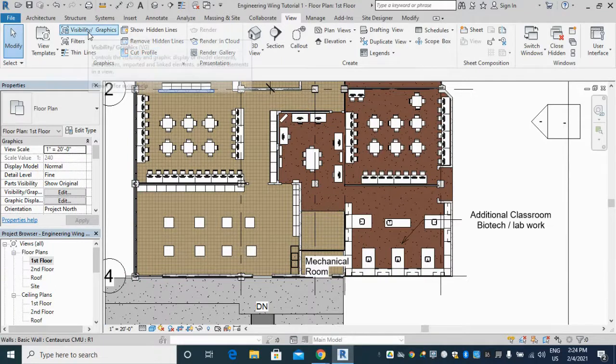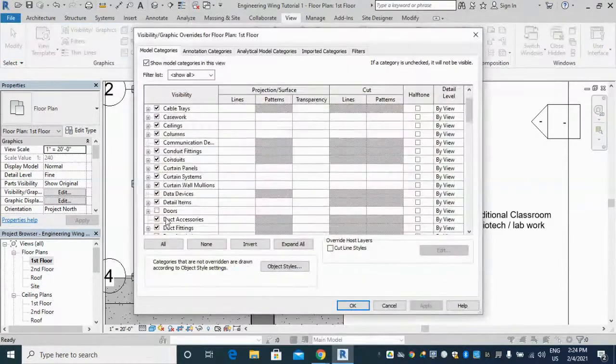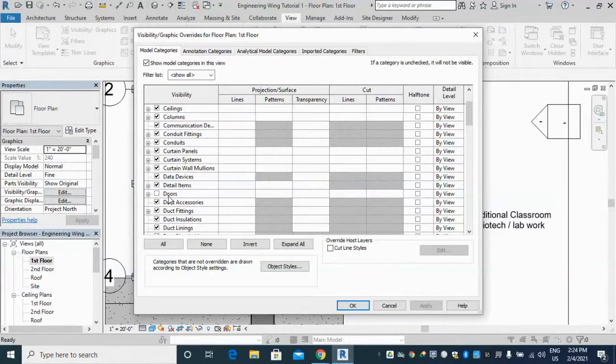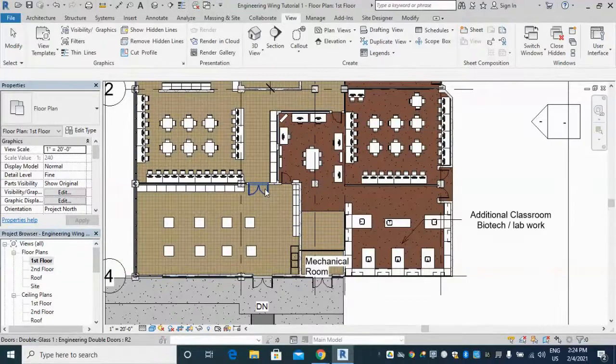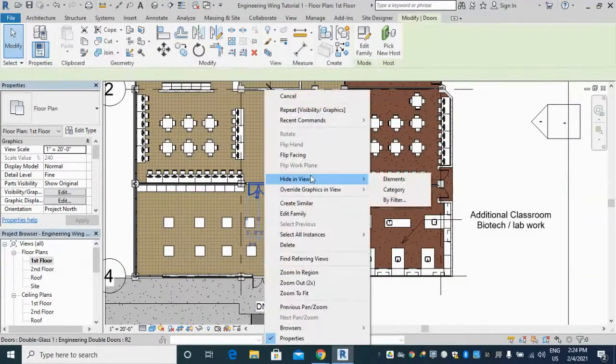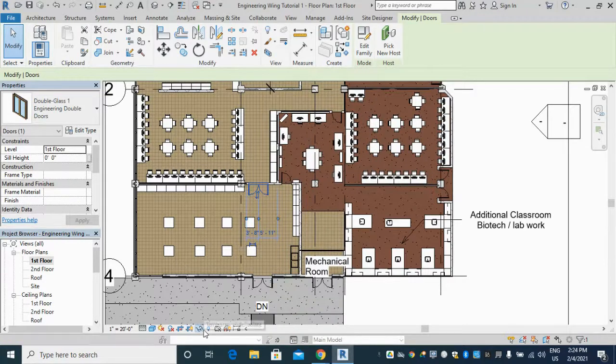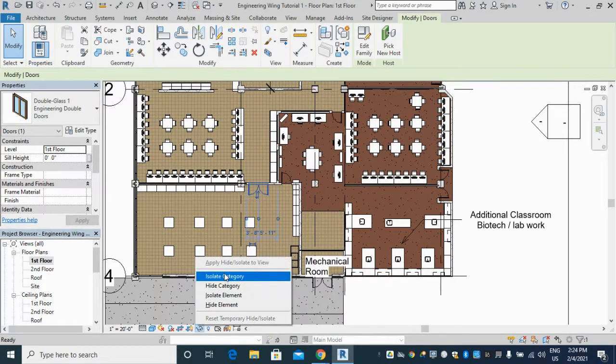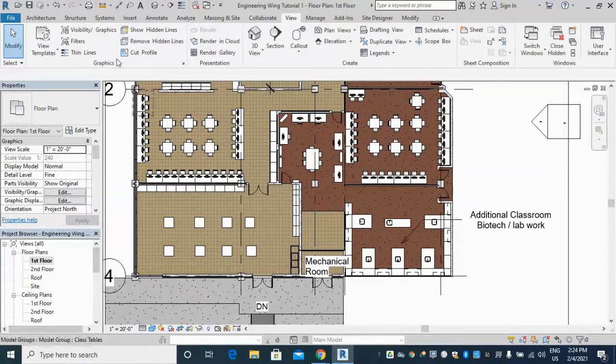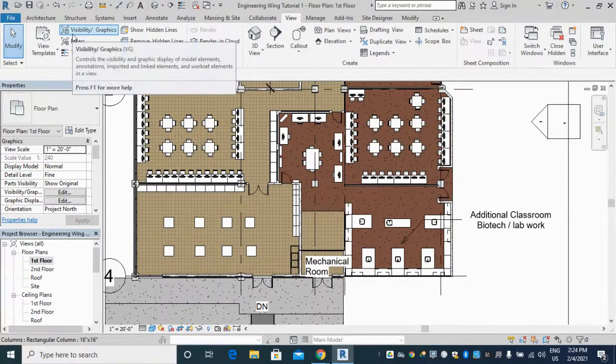So it can be very useful if you don't want to see certain items in your project or you do want to see them, then we can turn them on and off that way, as well as right clicking, hiding in elements categories, or again, down here by clicking sunglasses, isolating the category, which means that that's all that we see is doors. So that's another way that you can turn visibility on and off.